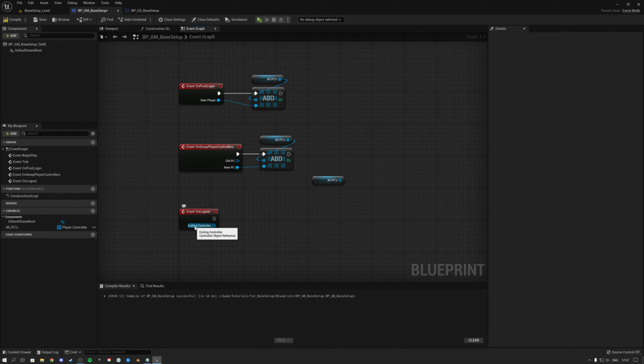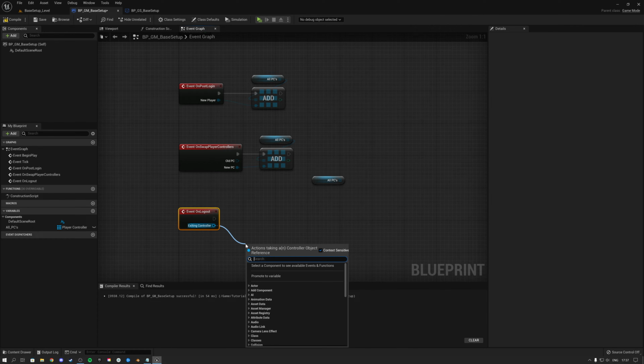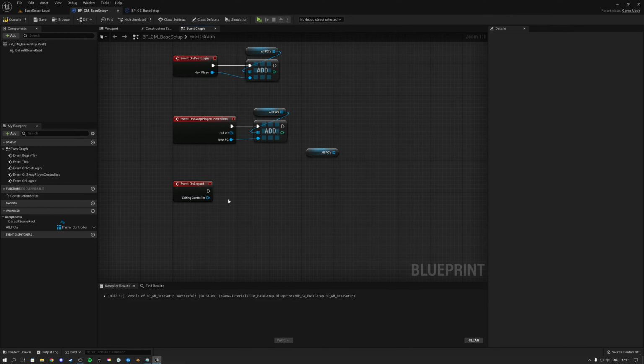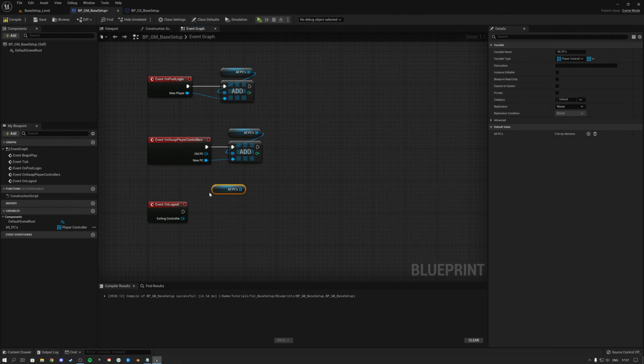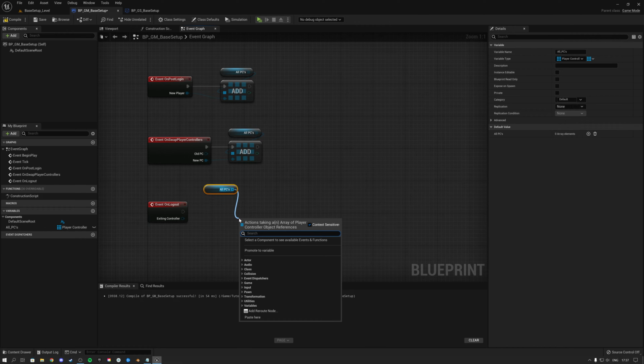So here we have a reference also of the exiting controller. Unreal Engine names it a bit different. Here we have a player controller object, here we have a player controller, and here we just have a controller object reference. Okay, so when the player logs out, I also have a reference of who logs out, and then I can do something with that player. What is something like this useful for? Well, for one, updating this array so that we have an accurate array of the players that are in my session.